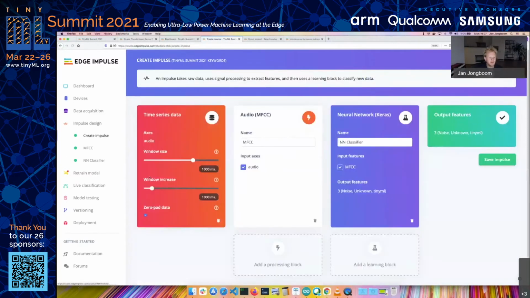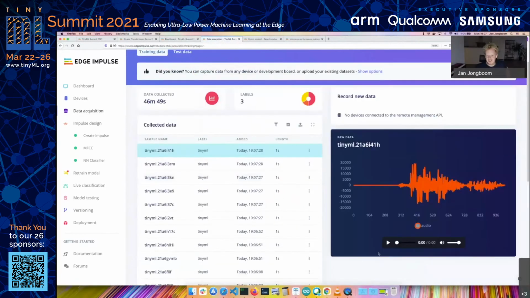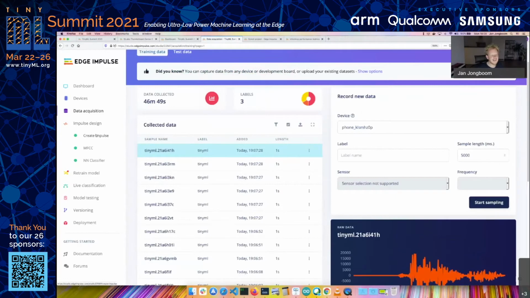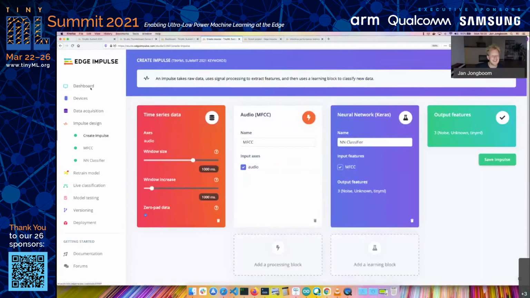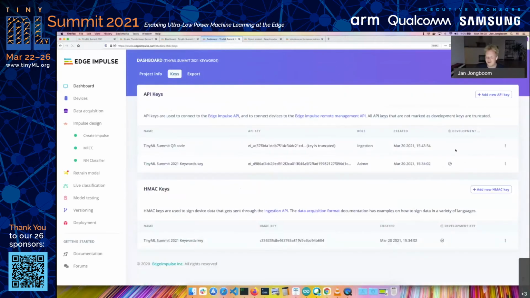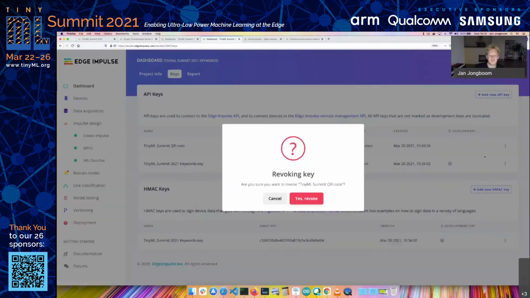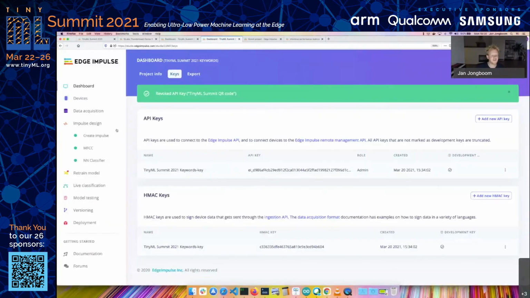I'm going to run through this pipeline a little bit, and then we can go back to Q&A, Peter. Sounds good. So yeah, we have lots of data. Really cool. I can click through it. I can listen to it. Okay, there's actually people really saying tinyML. That is always the thing that worries me, actually. I am going to revoke this QR code now, or revoke the API key.